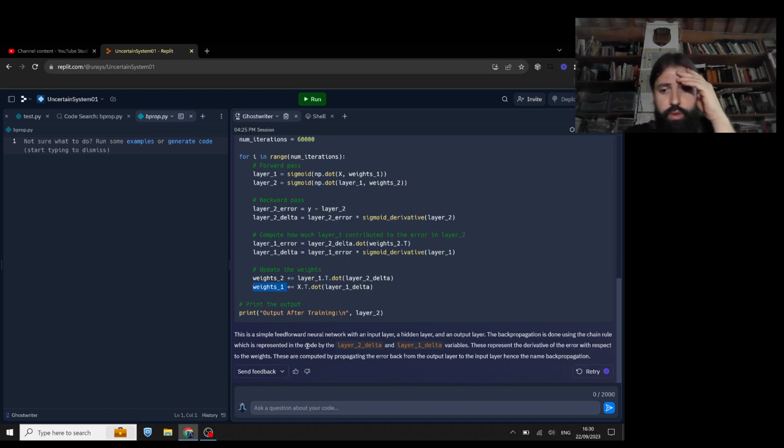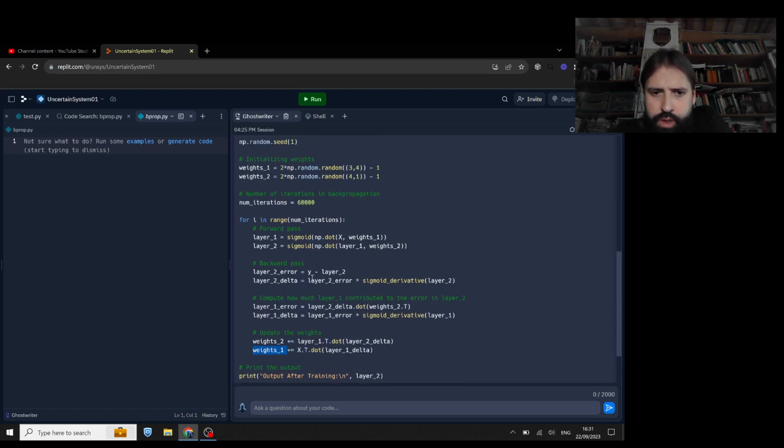It's a feedforward network with an input layer, hidden layer, and output layer. The backpropagation is done using the chain rule, represented in the code by the layer 2 delta and layer 1 delta variables. These represent the derivative of the error with respect to the weights, computed by propagating the error back from the output layer. Okay, but how is that propagation? So we need to explain.